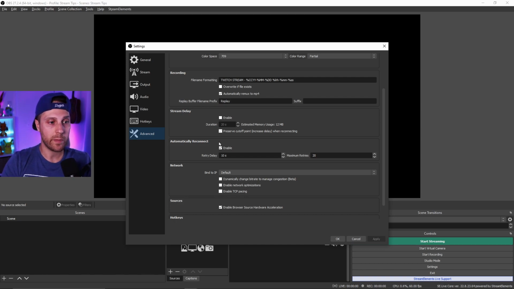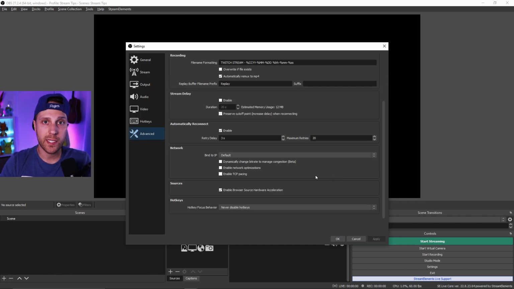I do recommend having automatically reconnect enabled. Set this to 5 or 10 seconds. And this makes sure that if your internet does go down every 5 seconds, it's going to try and get your broadcast back online to Twitch. And there's another setting in Twitch that you should have enabled for this. And that's pretty much it for the settings in OBS.